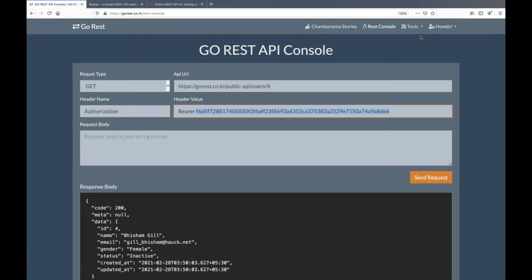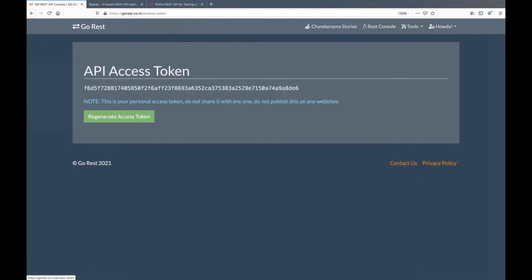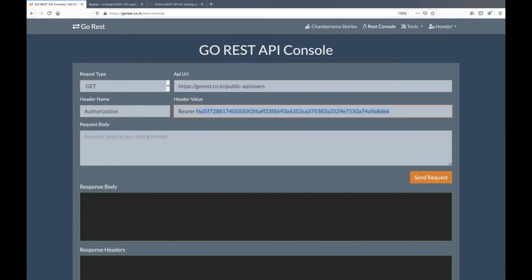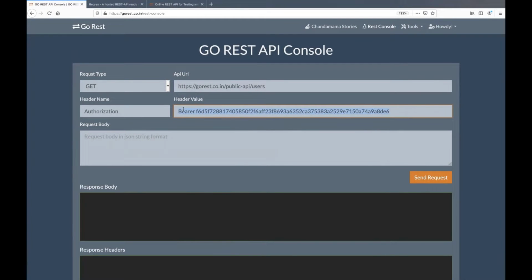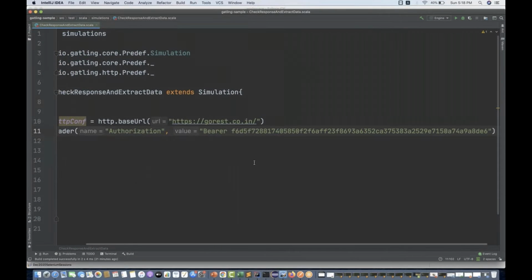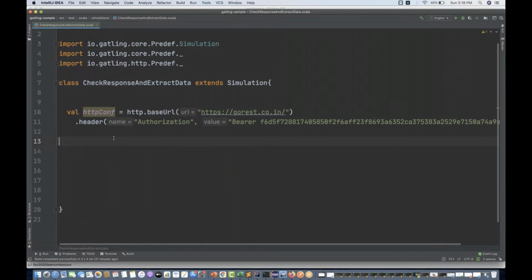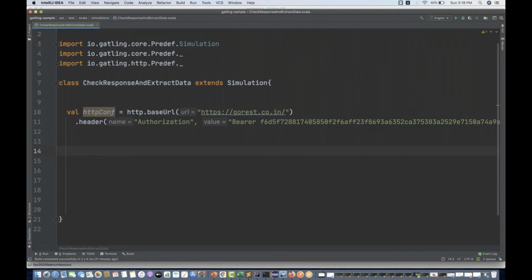You have to create your account on this particular site, and then you can generate the token. You can simply go to your access token over here, and the token is available in your account. You can regenerate the access token, you can refresh the access token also. So this is my token. I'll copy it completely along with the bearer. You have to copy this and paste it over here. So this is the HTTP configuration that we have created.